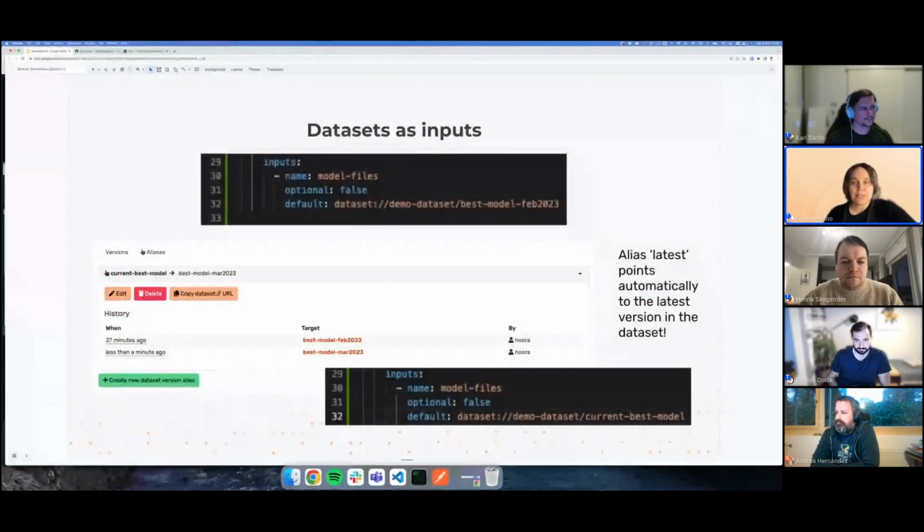Yep. And then one more slide. So I mentioned that you can use the datasets as inputs. Like with any datum URL, you just put that in your Valohai.yaml file. And instead of using the dataset version name, you can of course use the dataset aliases that you have created. And like I mentioned already, the alias latest is always pointing to the latest version of that dataset. But in addition to that, you can create the aliases yourself if that's what you prefer.